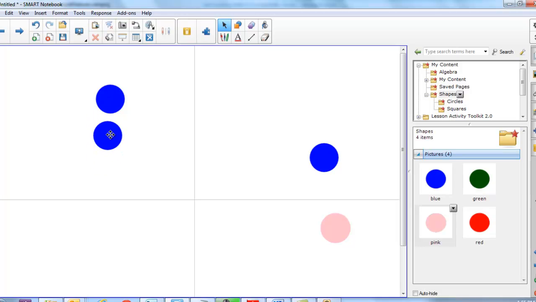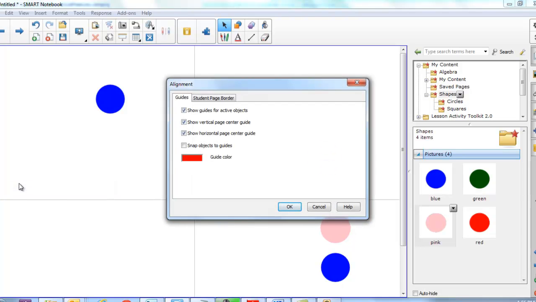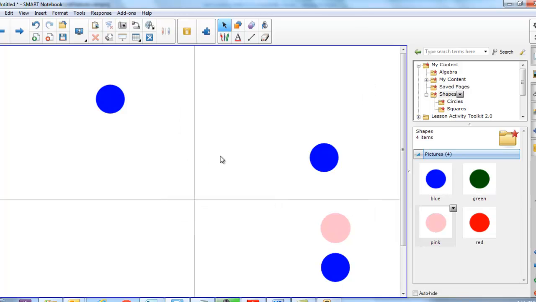I'm finding it's not working perfectly, but this is telling me basically that I'm lined up in the middle. And the last one for alignment is snap objects to guide. So when you have that one selected, when you're bringing an object close, it'll snap it in place.